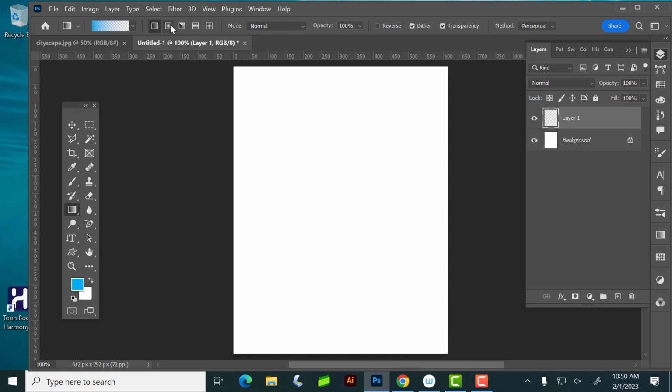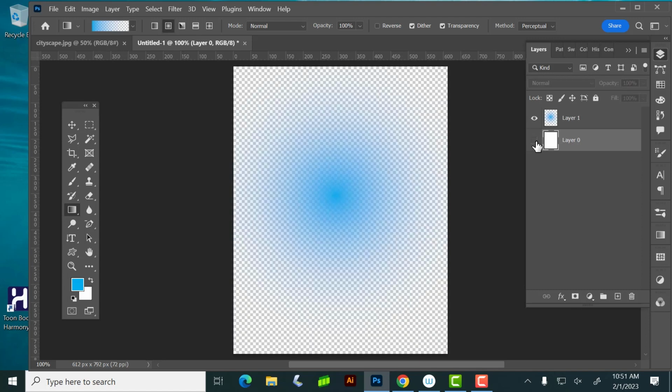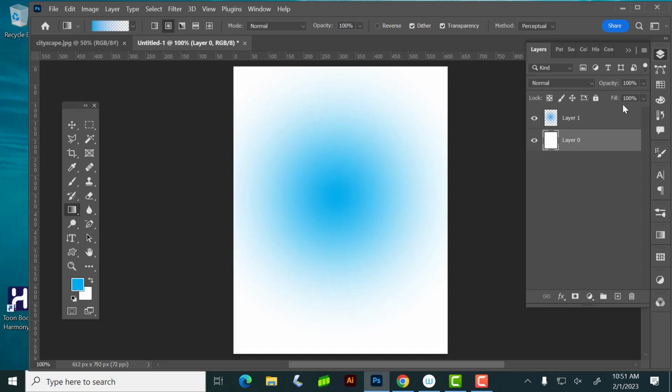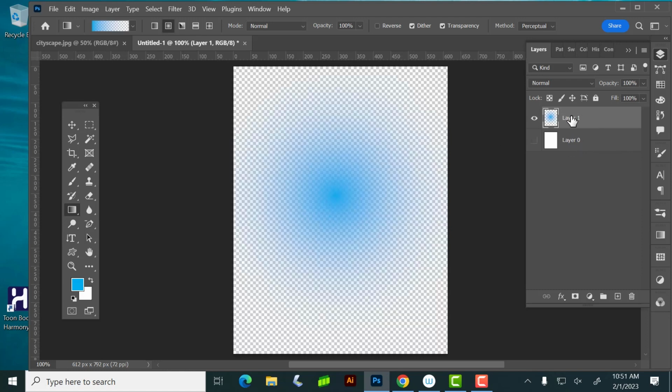Now, let's look at these other ones real quick. So if I go to this one, let's see what it's called. It's not giving me my callout here. Oh well. So this one's radial. So it's going to go from the center out this way. Does that make sense? Okay. And by the way, if I turn this off, let's undo that. You can see it's just on its own layer. And let's get rid of that.